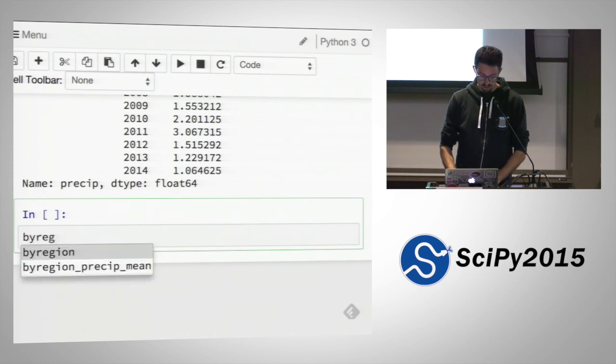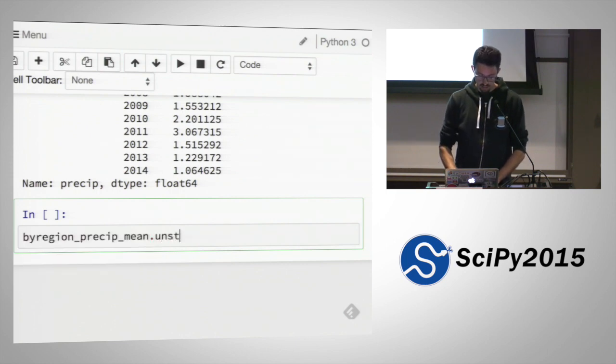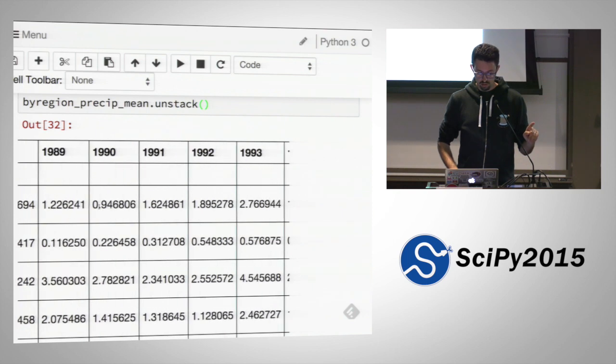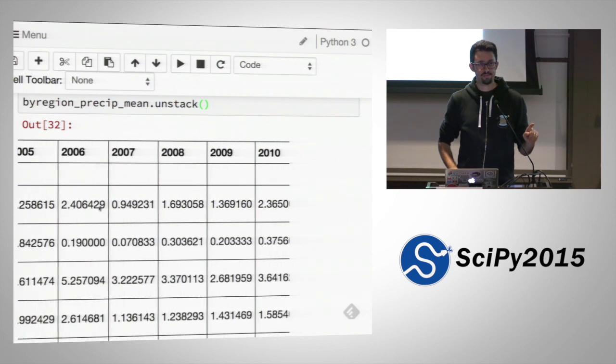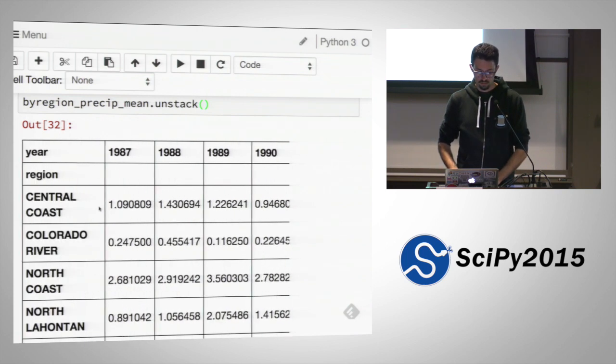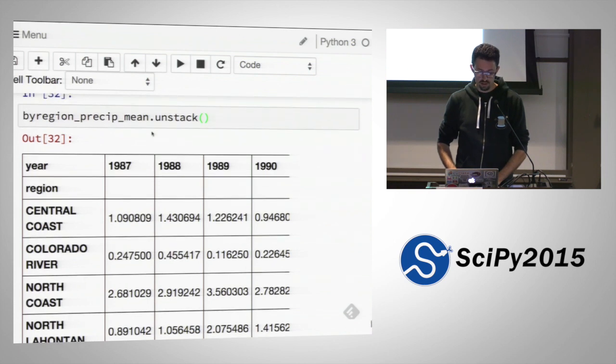So we've got by region precip mean dot unstack. All right, so now we've got a nice 2D table of region, one region per row, and then the years going across the columns. Any questions about the grouping?